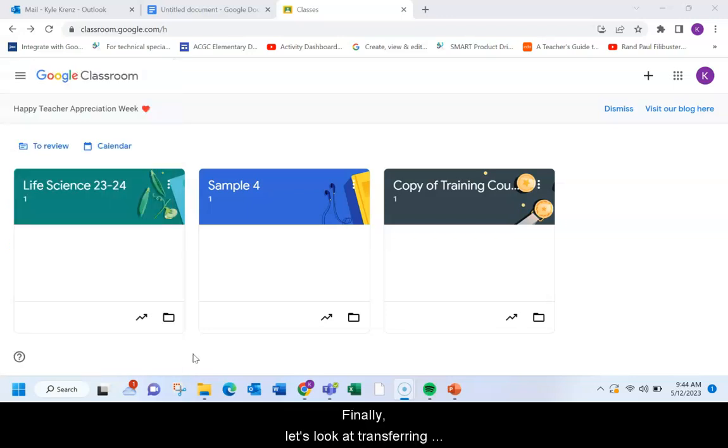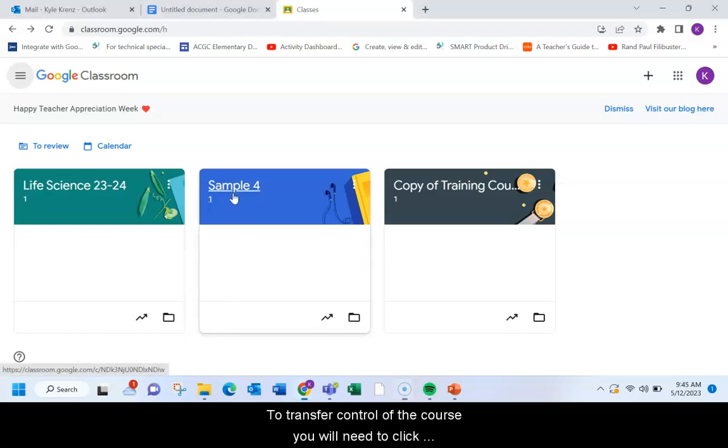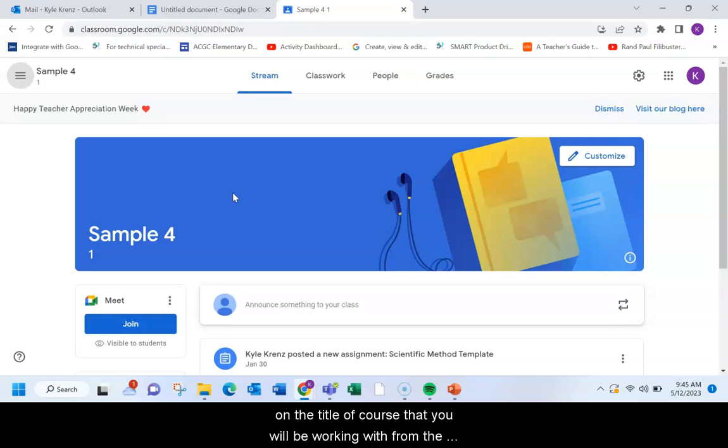Finally, let's look at transfer control of a Google Classroom course. This would be done if you know another teacher will be teaching the course in the new school year, or if you are leaving your current school district, or if you are co-teaching the course next year. To transfer control of the course, you will need to click on the title of the course you will be working with from the list of active classes in Google Classroom. Note you can do this with archived classes as well.